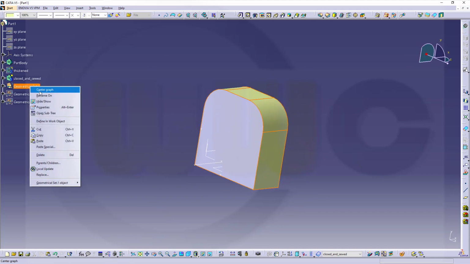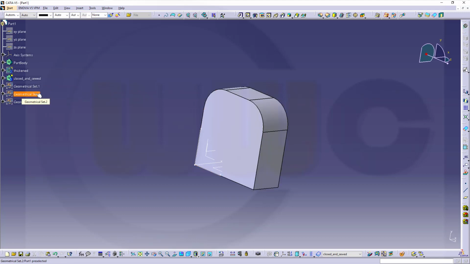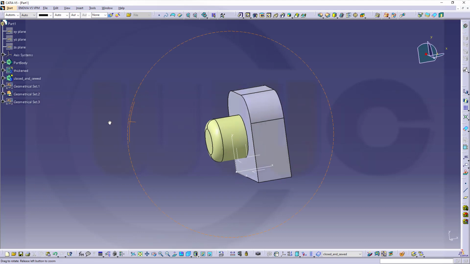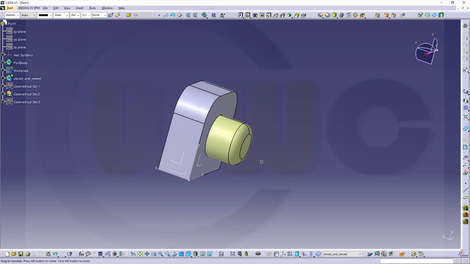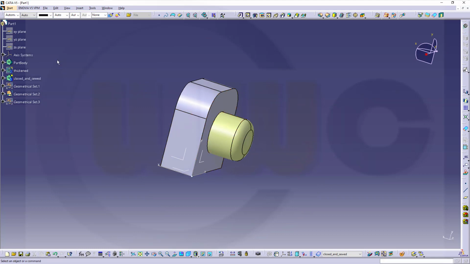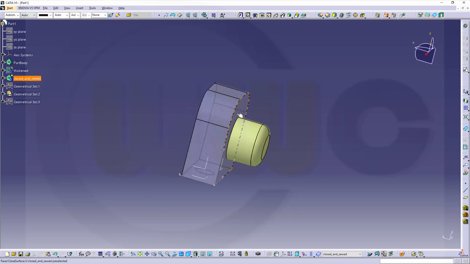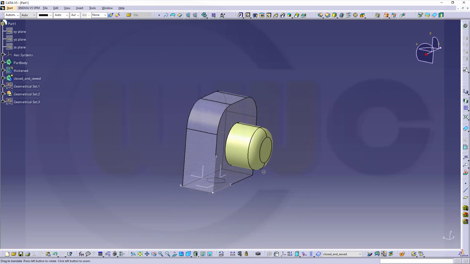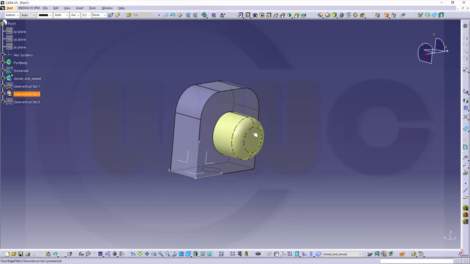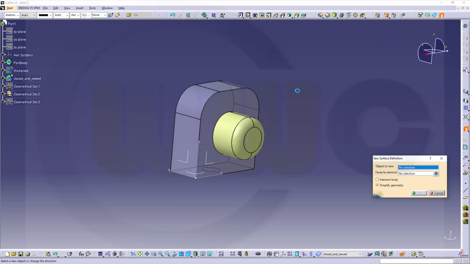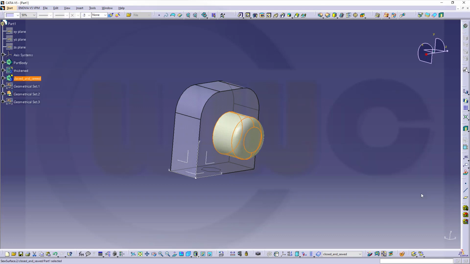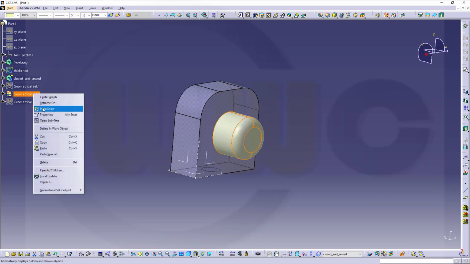Now let's hide this one and show that one. So that's a surface which touches that solid right here. Maybe make that solid a little bit transparent so it's easier to see. See, it just touches that face of that solid. So you can sew that surface to the solid. That's this command, select it, reverse the direction and confirm. And let's hide that surface.